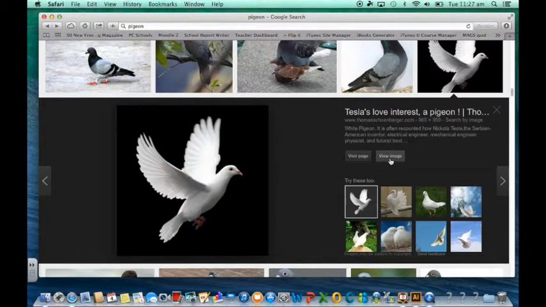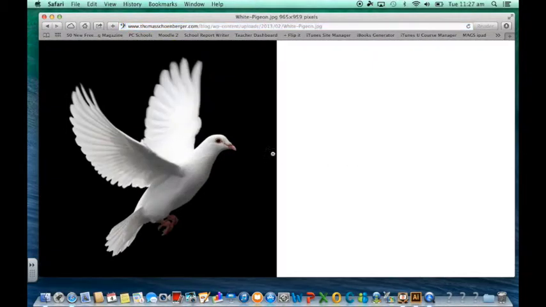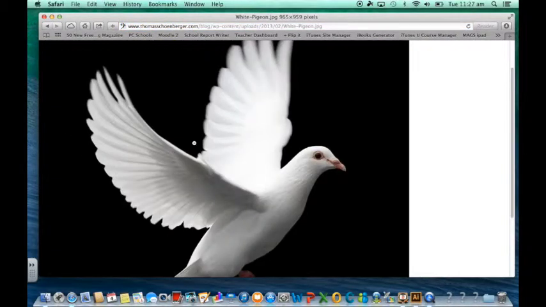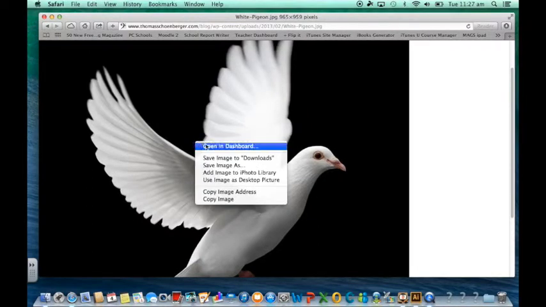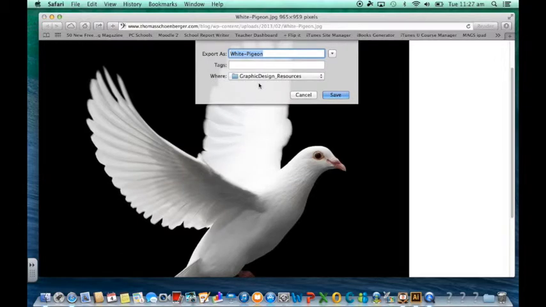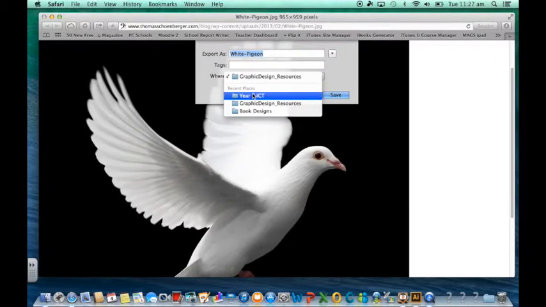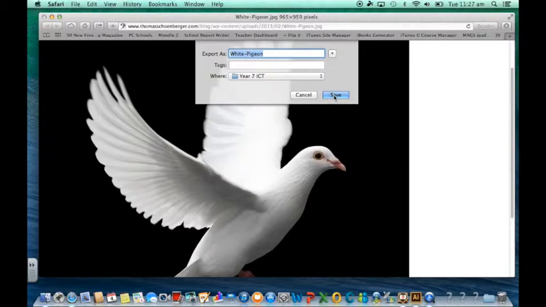I go to view the image in Google, and what I need to do here is to right click on that object and save the image. I'm going to save it into my Year 7 IT folder, but you can save it where you need to. And just hit save.